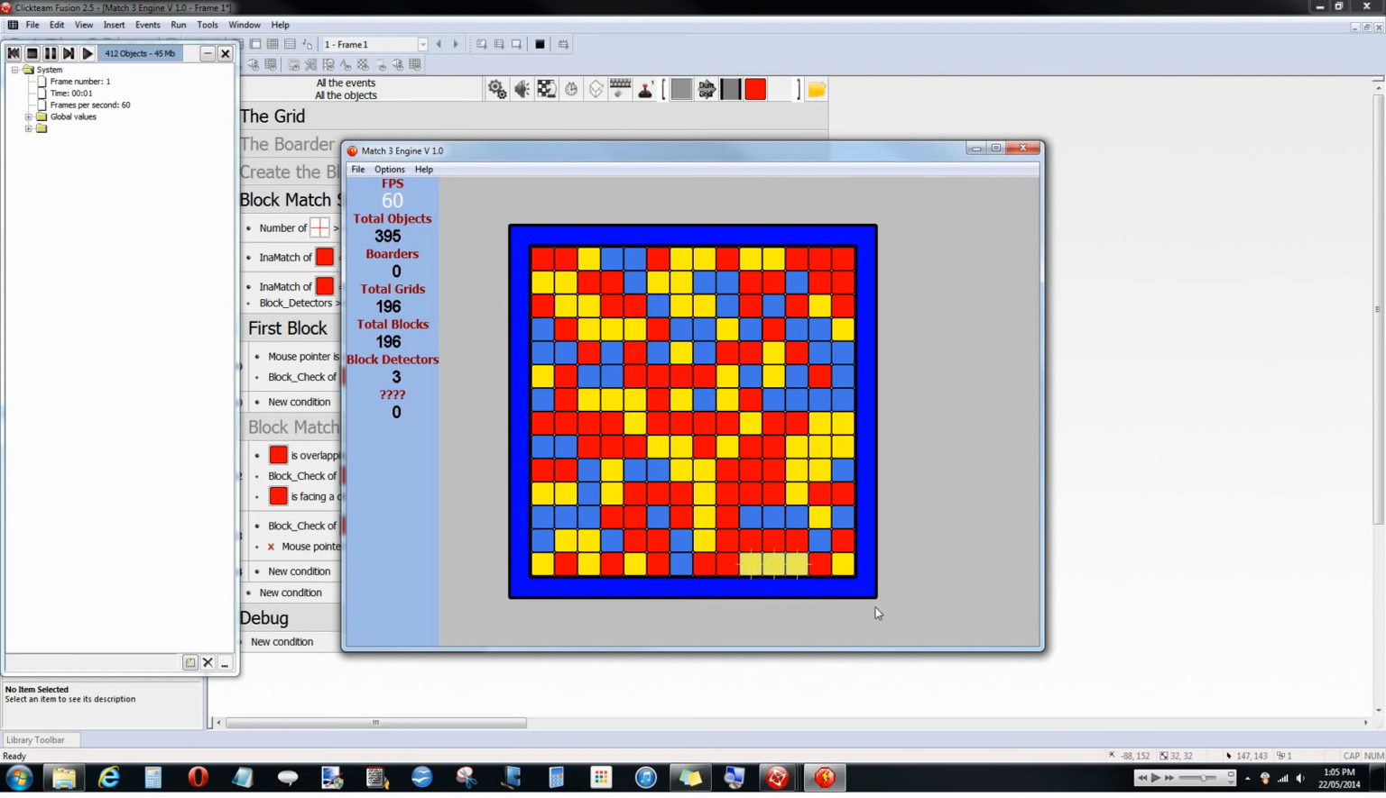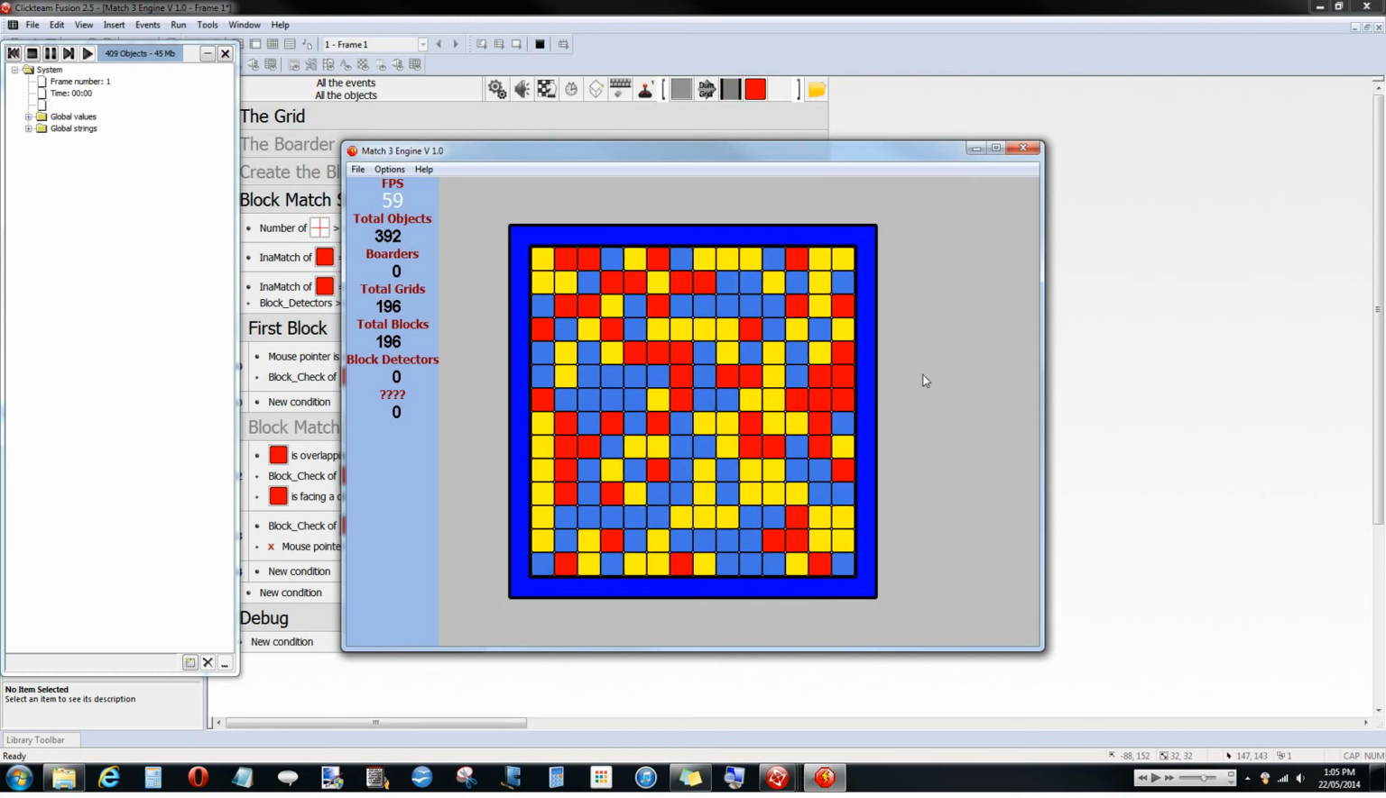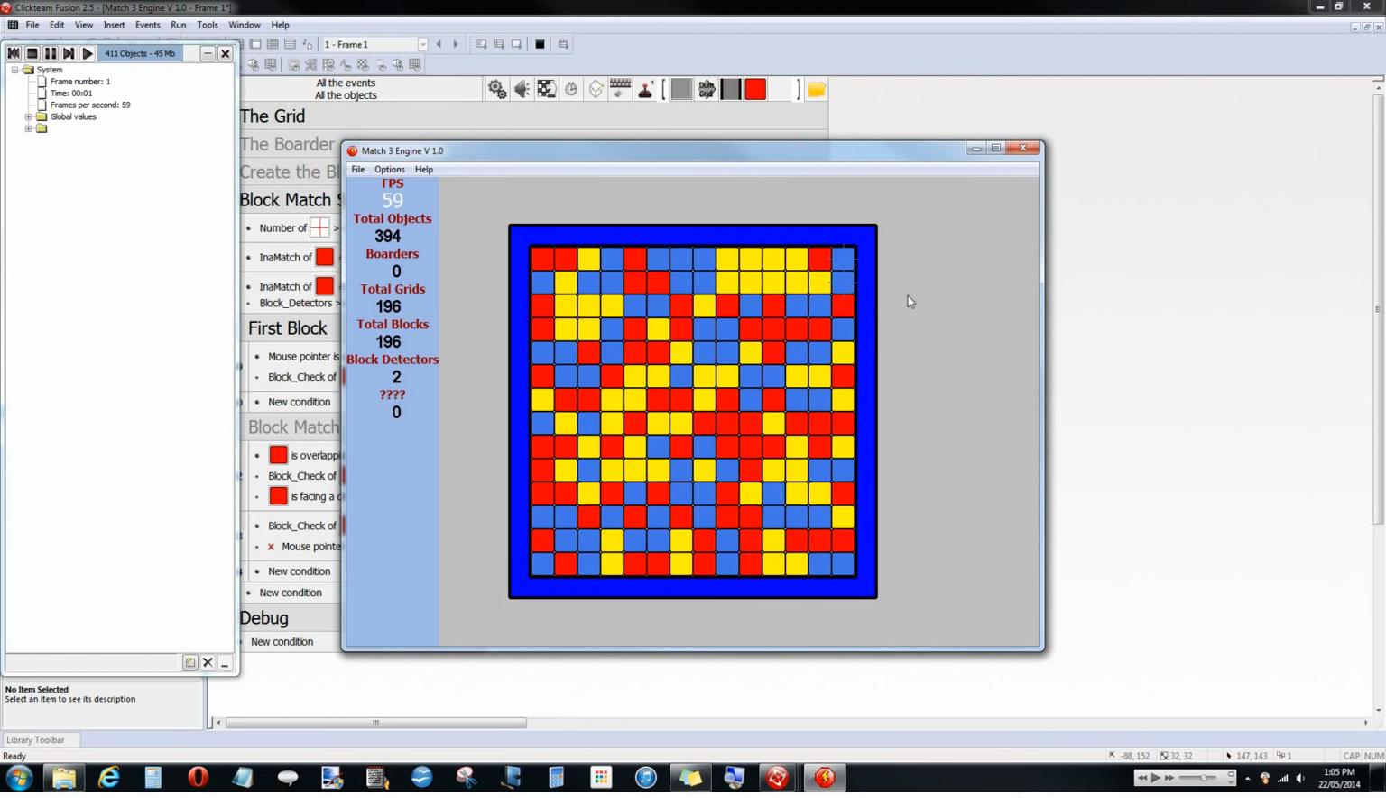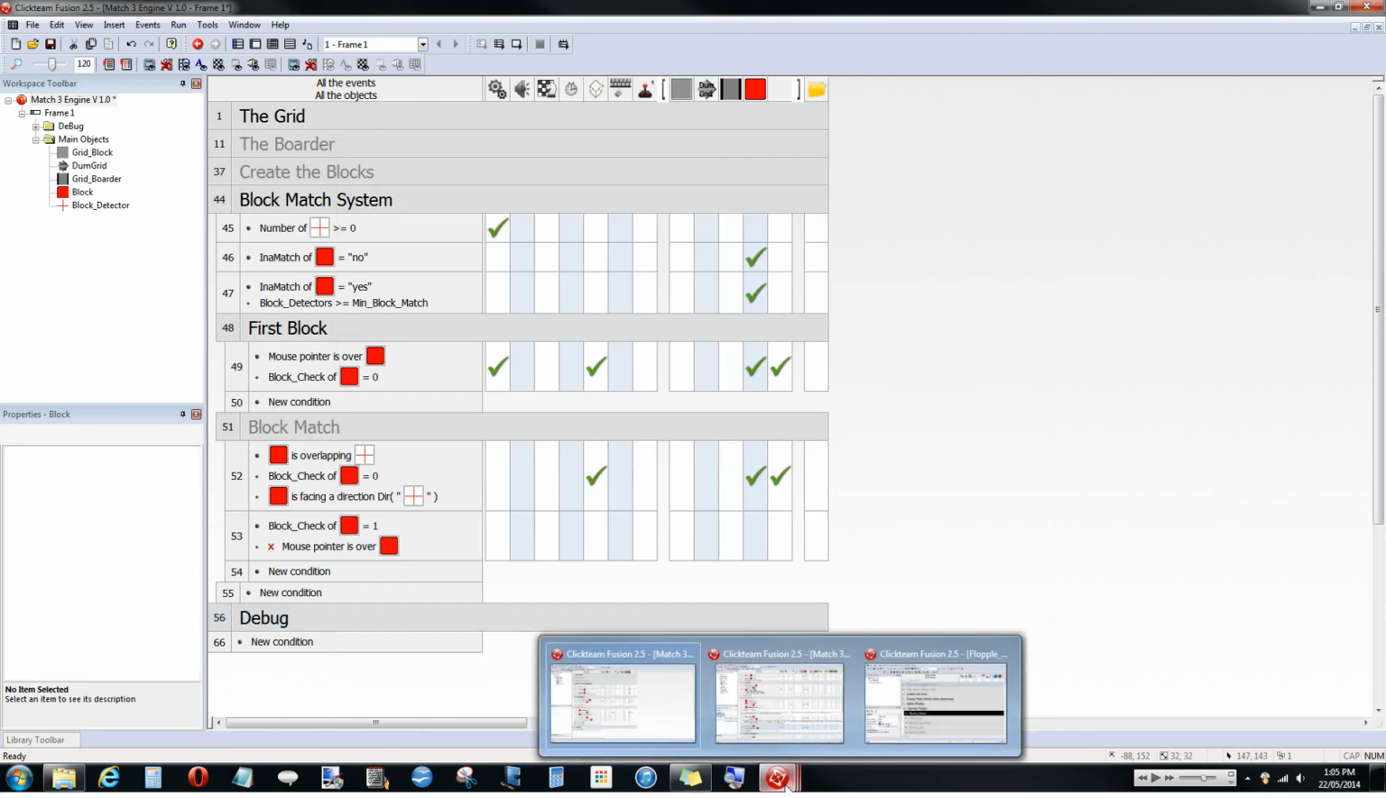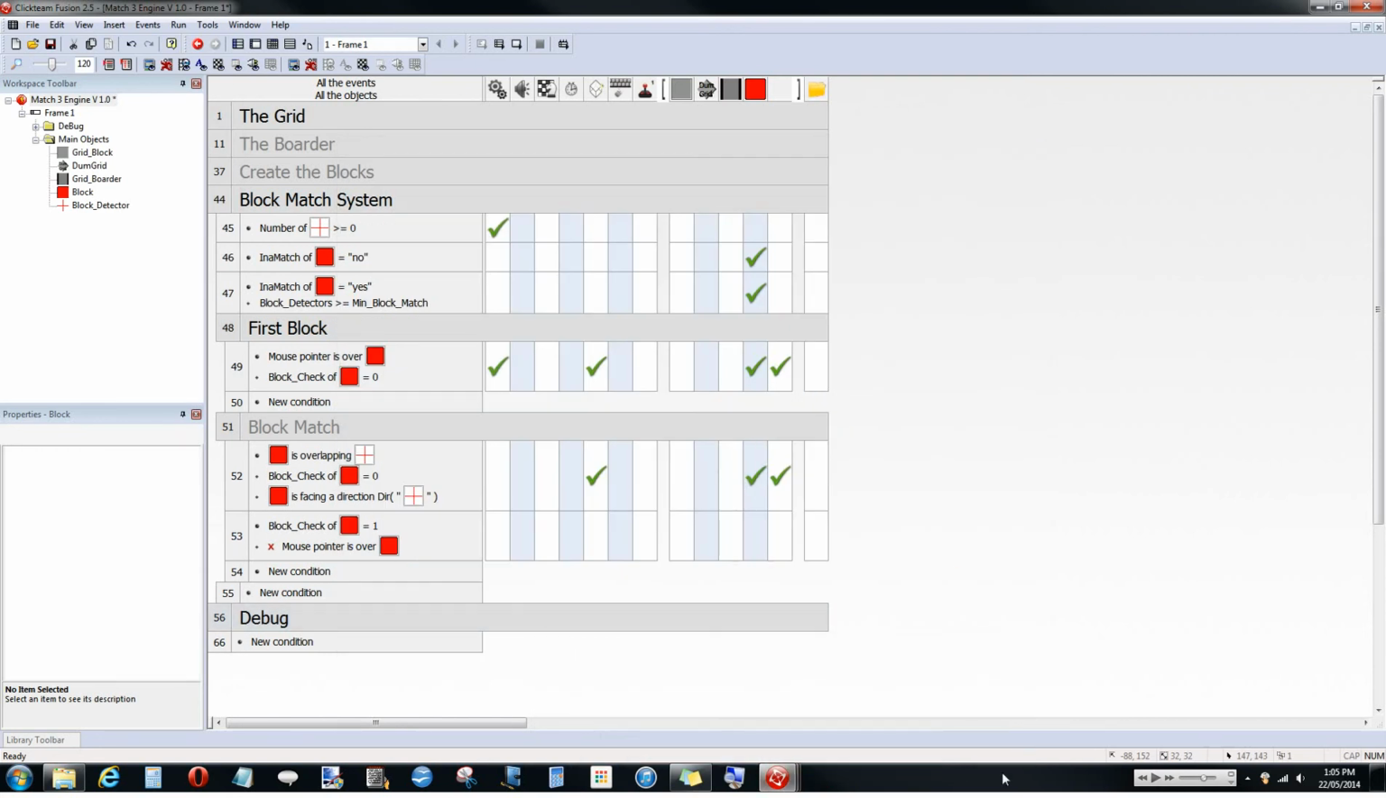Good. It's detecting it. See that? But it won't highlight the blocks if it's less than 3. Good.